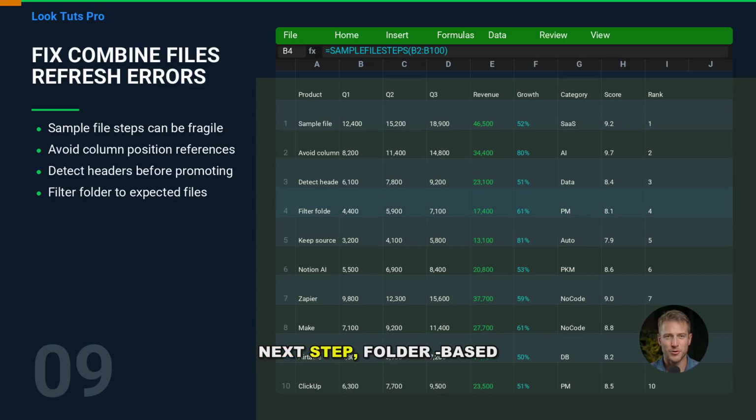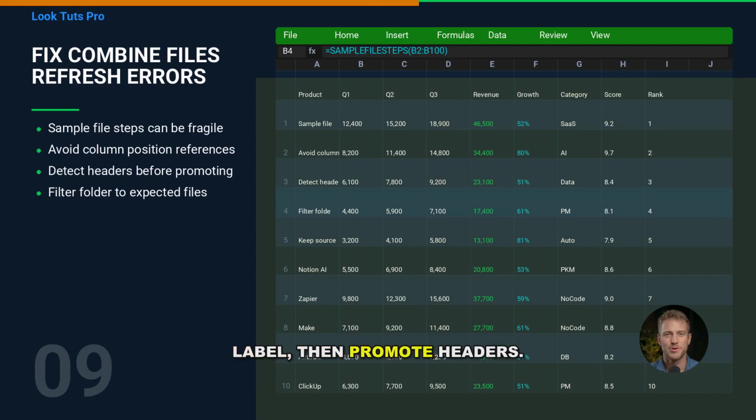Next step. Folder-based queries deserve special attention because they're a perfect storm for refresh errors. The combined files experience uses a sample file to generate transformation steps. If later files differ, those steps can fail. The fix is to make the transform sample file logic more defensive. Avoid hard-coded column positions, prefer column names, and make name handling tolerant. If headers sometimes start on different rows, detect the header row based on a known label, then promote headers. If some files include extra blank lines, filter them out before promoting headers.